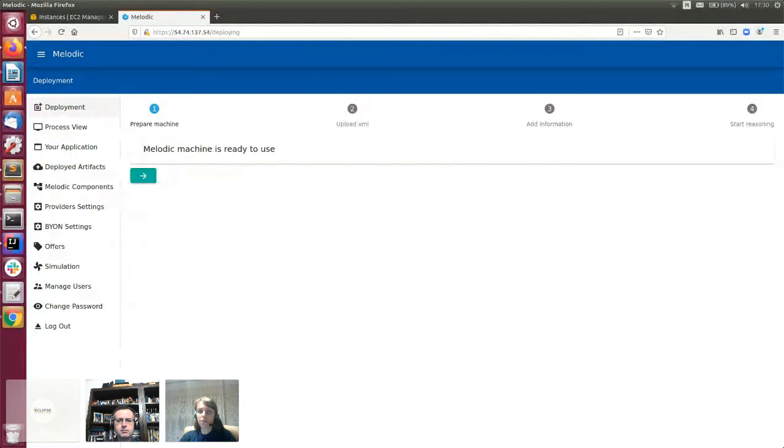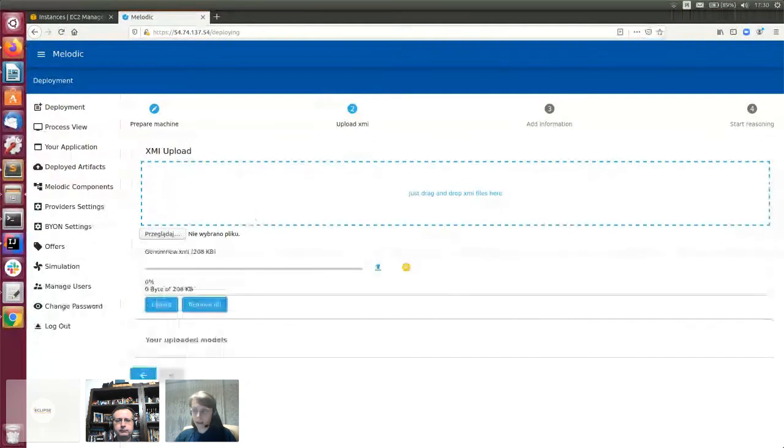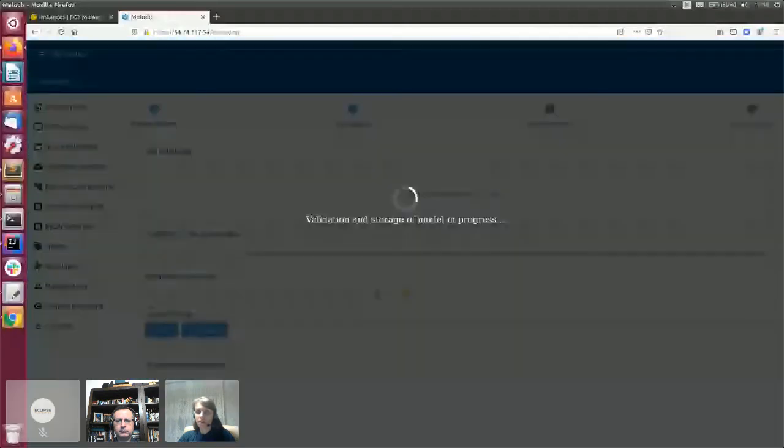After that, such a model is transformed by a dedicated tool to XML format, a form understandable for Melodic. We upload this XML file here. I have my Genome model in XML format. And now our model is being validated, and after that it will be saved in the database.